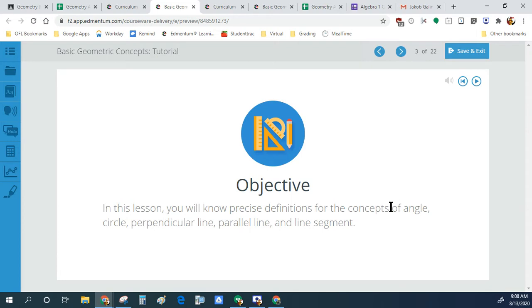So we're going to learn about what is an angle, what's a circle, what's a perpendicular line, what's a parallel line, and what's a line segment. And all of these are really focused on the mastery test. So make sure you're watching out for these definitions.